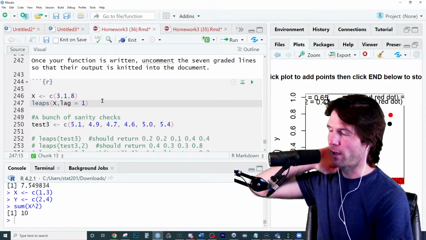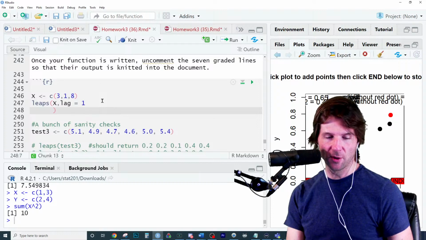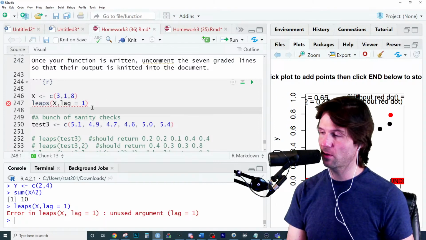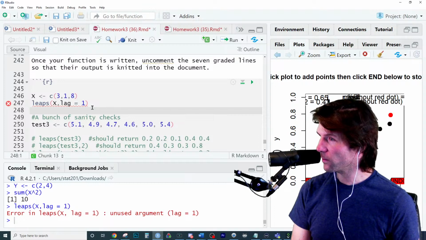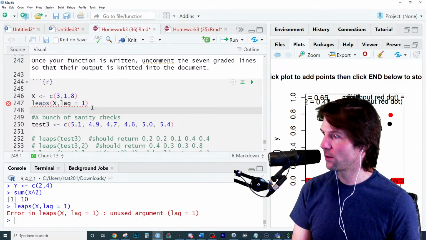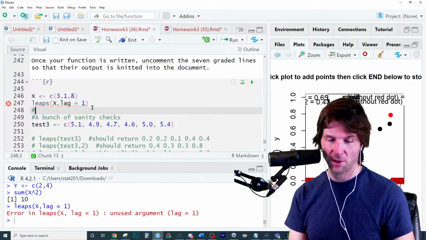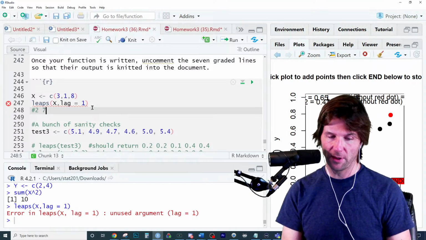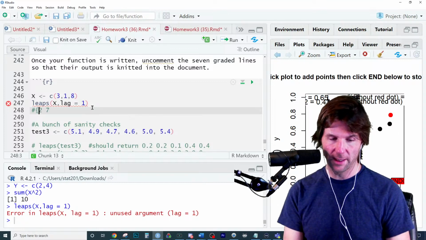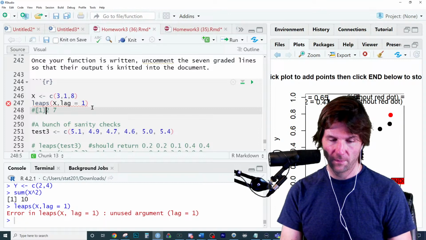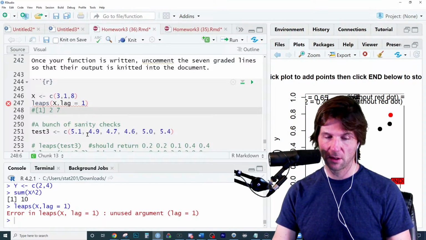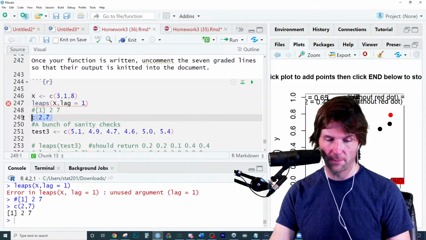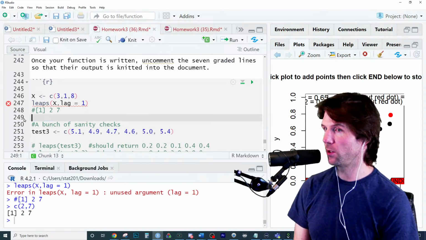The return on this right now, if this were to run, which it is not going to because there's a leaps thing that we're not using. Wait, I'm confused. This one right here will return 2, 7, or rather the output would look like position 1, and then it would say 2, 7. So it would return the vector 2, 7. It would look like that if it were to run.